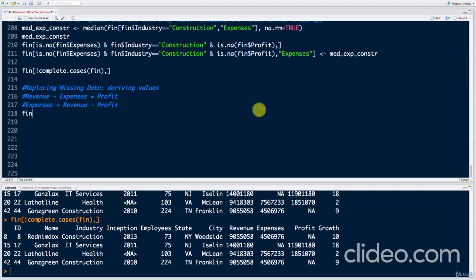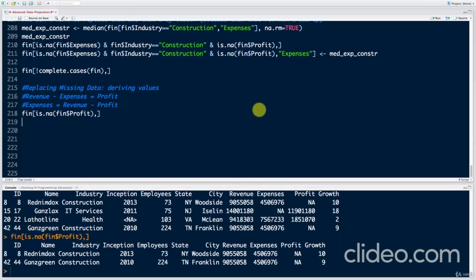All right, first thing, we're going to filter our data set for any rows that have NA, so missing values in the profit column. So fin$profit and comma nothing. That should bring us these two rows. That's correct. And now we're going to use the power of vectorized operations. Here we're going to say we want to deal with profit. And then we're going to take the same and we're going to say we want, in this case, revenue minus, and in this case, expenses.